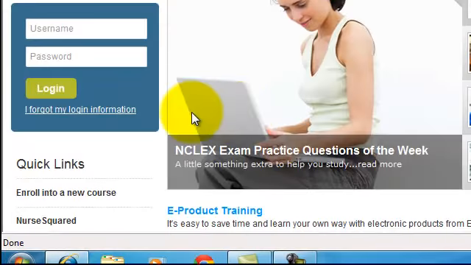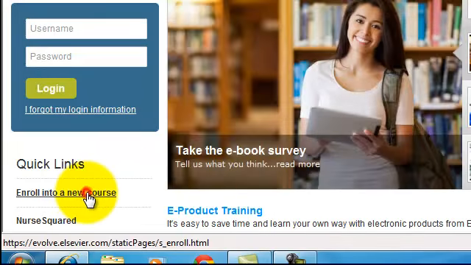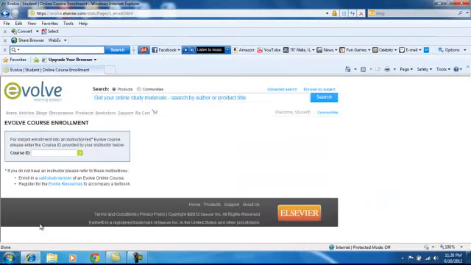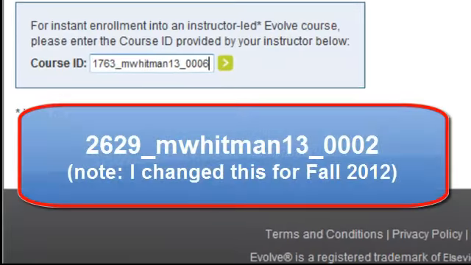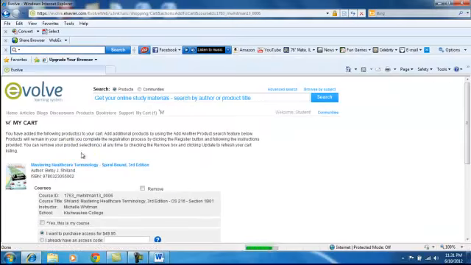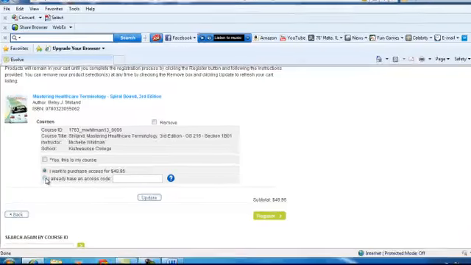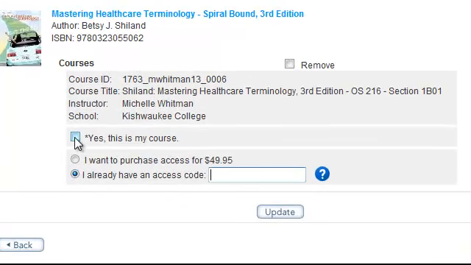You'll notice over here on the left-hand side, there's a spot where it says Enroll in a new course. This is the code for your course, 1763_M Whitman13_0006. Push the green button. This is where you would put in the access code if you purchased your book at the bookstore. You also want to make sure you check here where it says, yes, this is my course. You would put in this code.